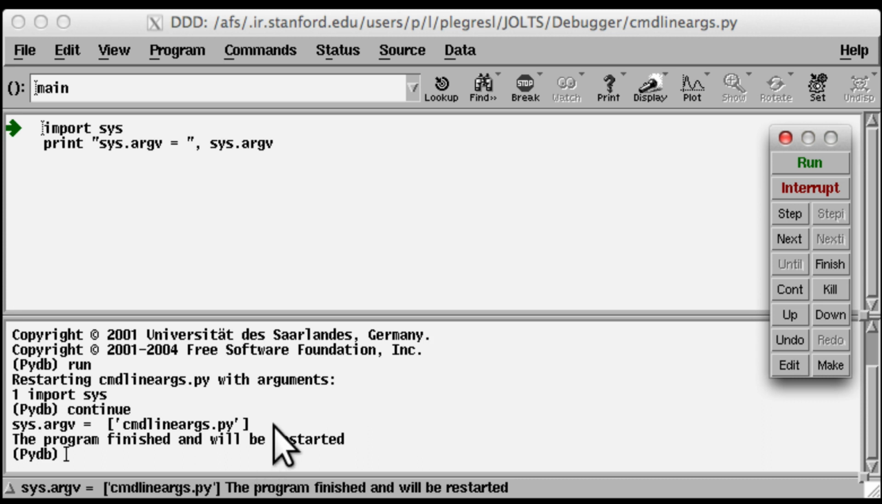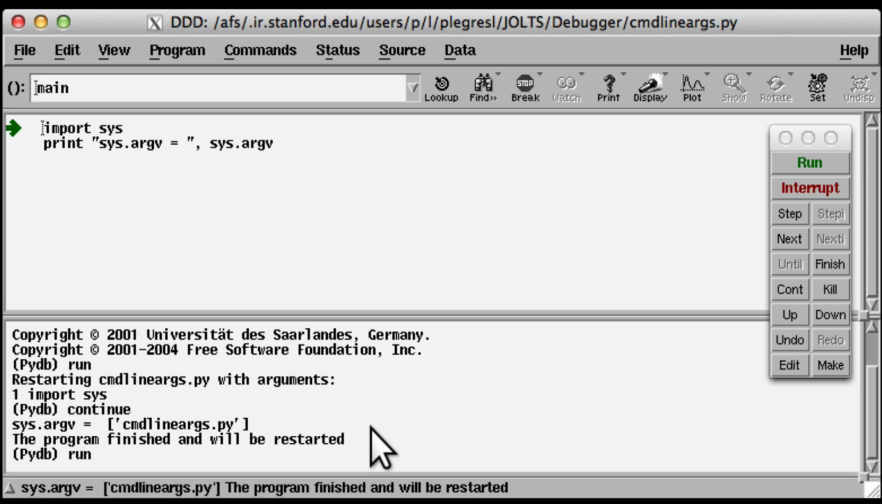And the reason is because those arguments got consumed as command line arguments to DDD and not as arguments to the Python program itself. So to specify the command line arguments to the Python program itself, I actually need to use the little text console down here. And instead of pressing the run button, I type the run command, and after the run command, I specify the command line arguments to my program.